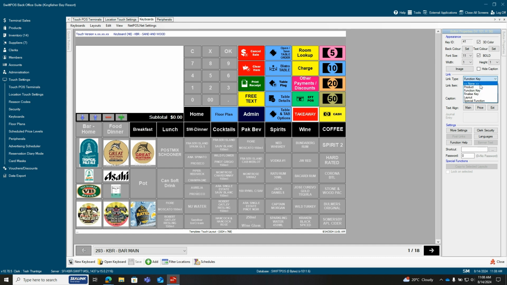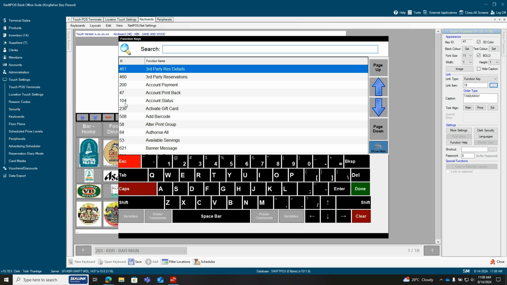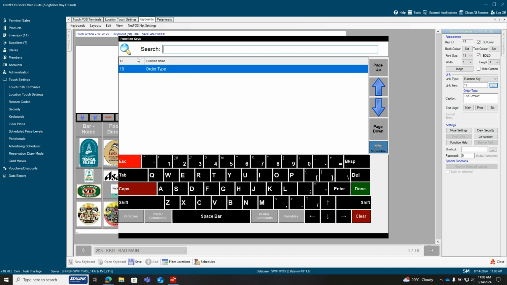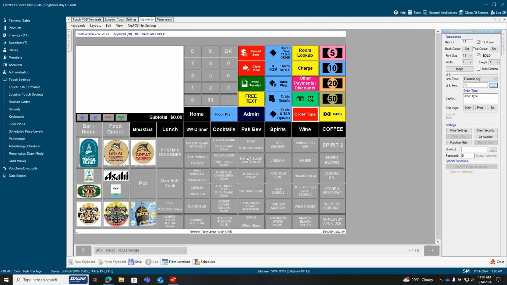If you remember, in our second or third video, we showed how to add a button here. At that time we did the product button, but this time we're going to do the function key. Once you give the function key, same as how you add the buttons, just select here. They have given already pre-made function types, so you can just type function type 19, and it will give us the order type. Select that one, and then you can type it here as takeaway.